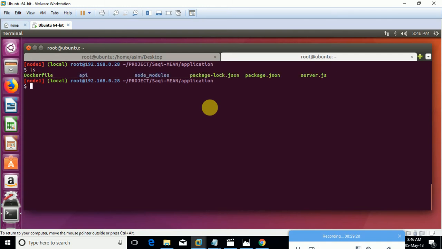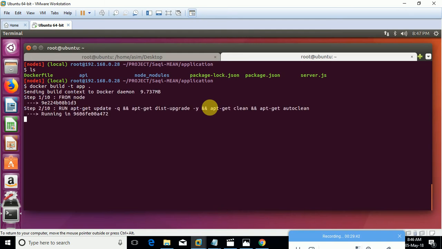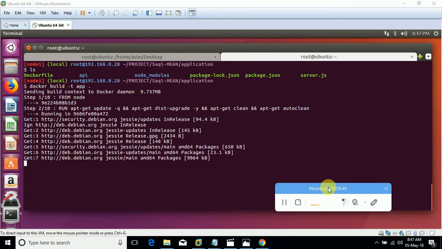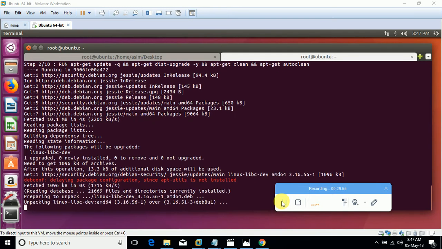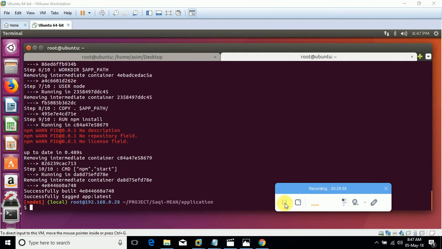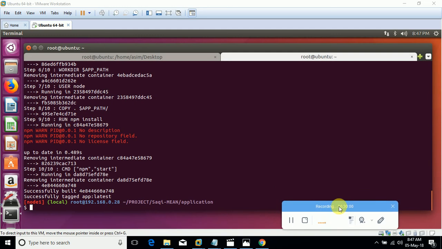This is the container, this is the Dockerfile. I'm going to use docker build, give the tag -t, give this the name app, and build this application again, which I'm building from Node. Same thing as we did previously, but I gave the right name now. So it is building, please wait for a while. Now my application image is ready.